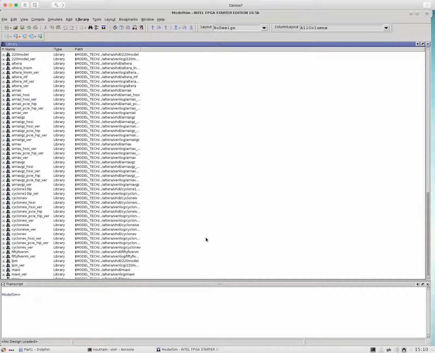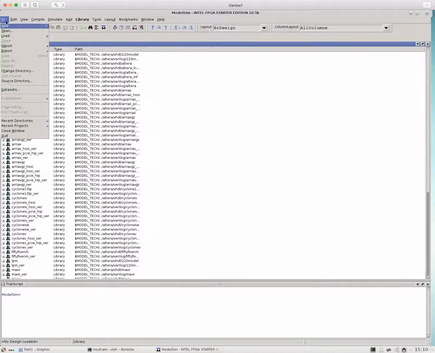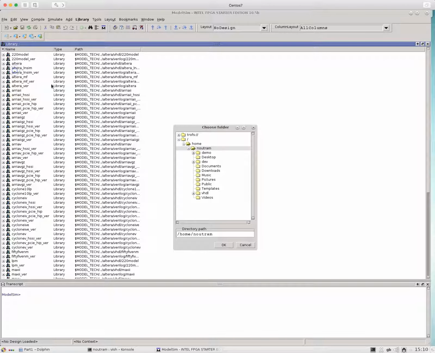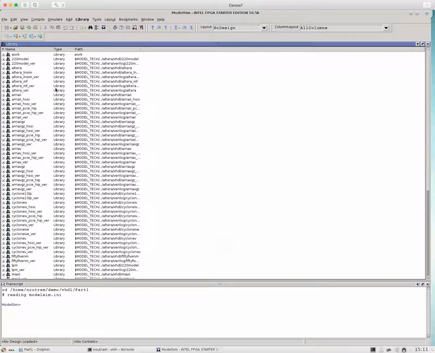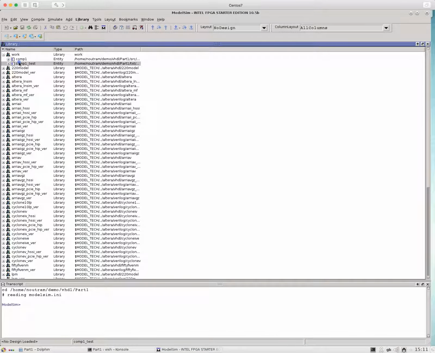Nothing there. Okay. So we could change folder. We'd have to go through all this again, basically. And now we get the work folder back. And that's okay. All right.